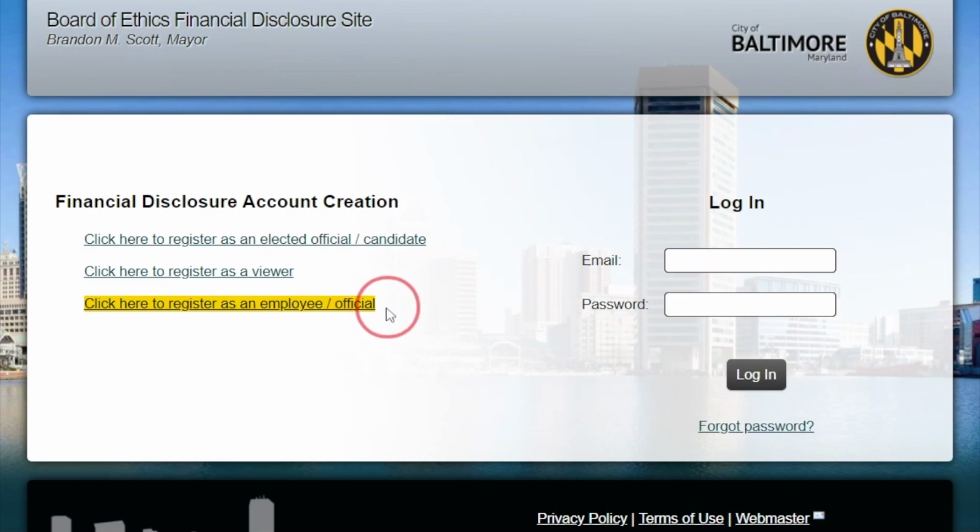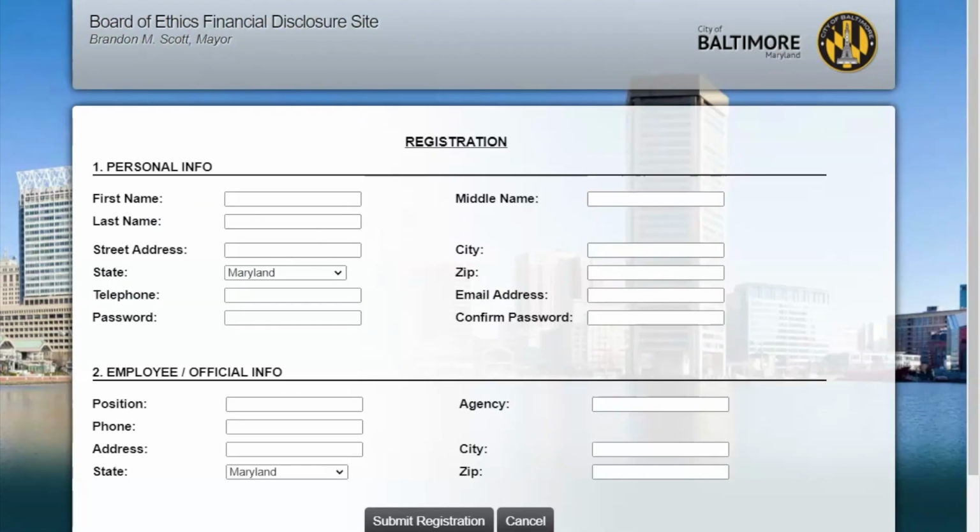I'm going to register as an employee. However, make sure that you press the link that applies to you. You should now see the registration page. Complete all the fields with your information. I'm going to complete the form with you.